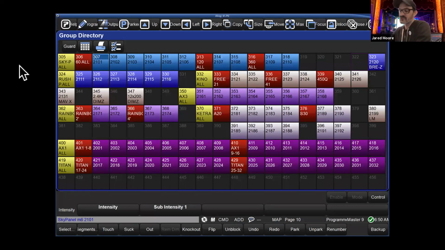But here again, just stressing that groups thing, we're just kind of hammering on the sky panels because that's the first ones in line. So here we can see my fixtures, which are 2101 through 2110. And these are all my different sky panels I have on my shooting package. So here's the 60s, and then the 120s, and then the 360s.